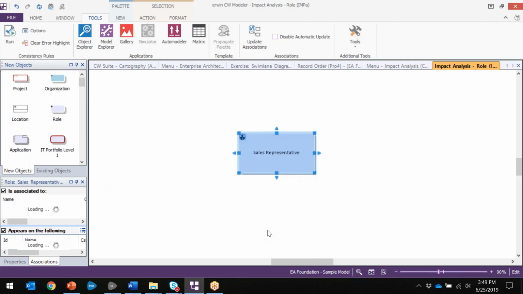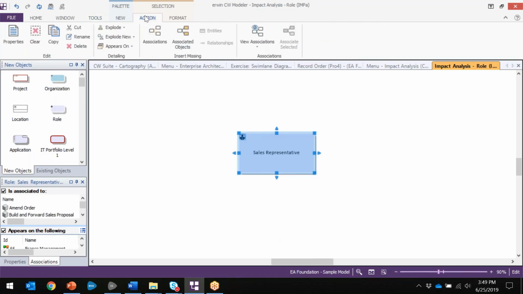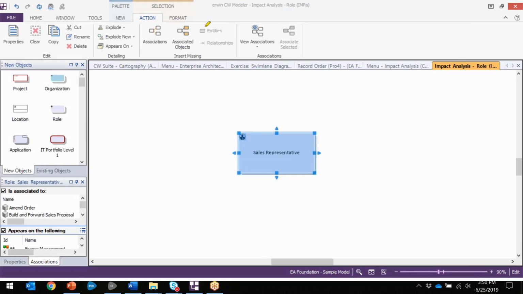So now when I click on sales representative from the action menu, one of the things that I can choose under insert missing are either associations or associated objects. So what that means for me is that if there's an association that exists from sales representative, and I already have the objects on the diagram, so if I had a bunch of processes or applications or whatever on here, the associations option will add for me just the lines. So if I just do insert missing associations, this option will add the lines.